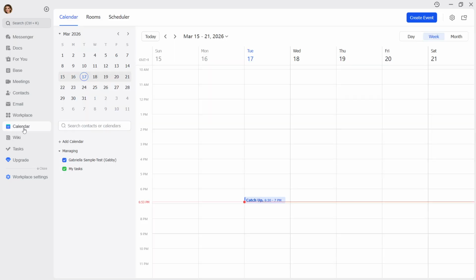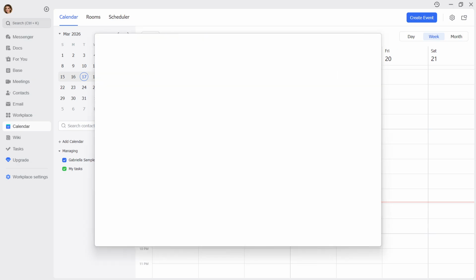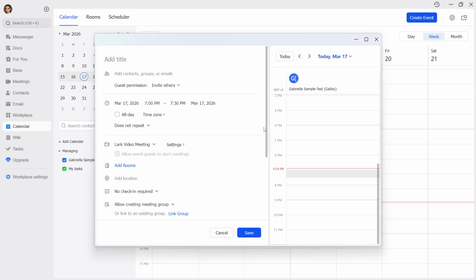Start by opening Lark, either in the desktop or mobile app, or in your web browser after signing in. From the main navigation, head to Calendar. This is your hub for viewing your schedule by day, week, or month, and it's where you'll create and manage all of your meetings. If you use multiple workspaces or calendars, glance at the sidebar to make sure you're in the right one before you proceed.